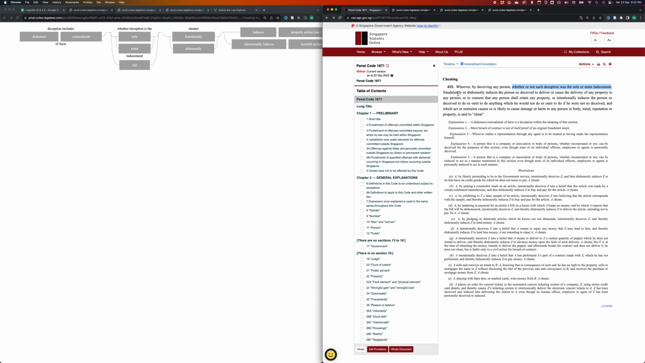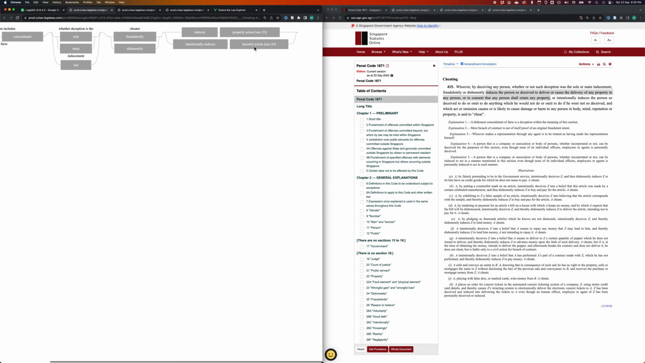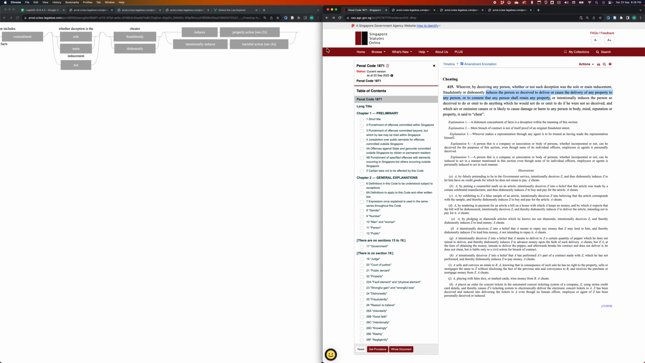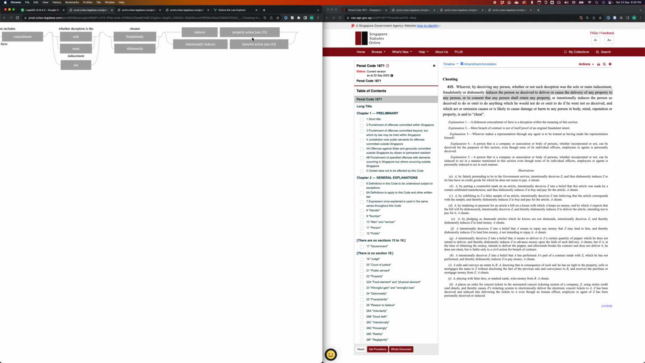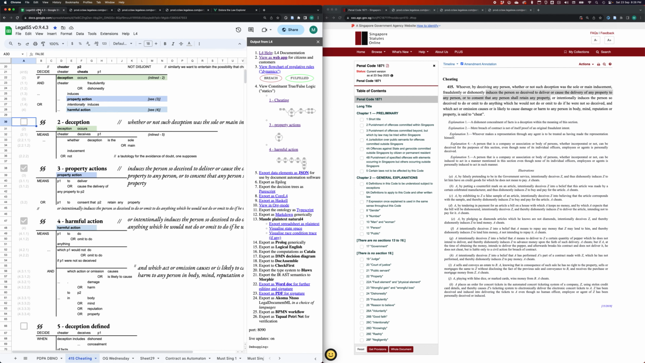The cheater fraudulently or dishonestly induces some property action, or intentionally induces some harmful action. And so now we need to plug in the variables. We need to expand out this property action. Let's do that. Click on property action and regenerate the diagram. And now number 3 is going to disappear into number 1. Very good. Let's bring that up over here.